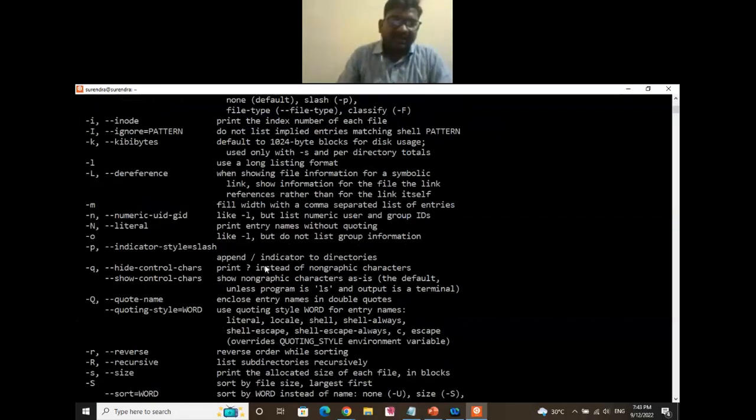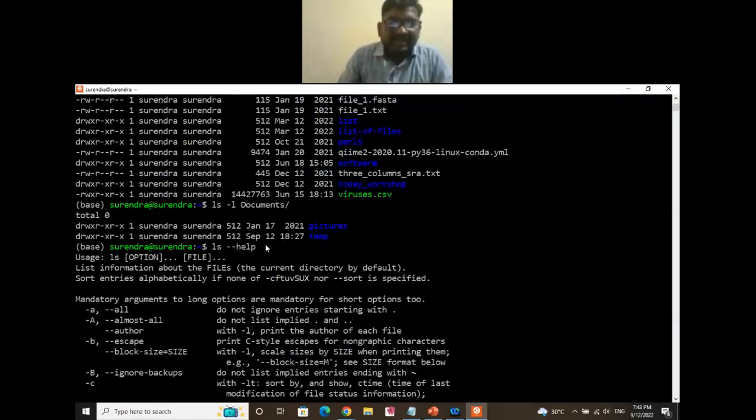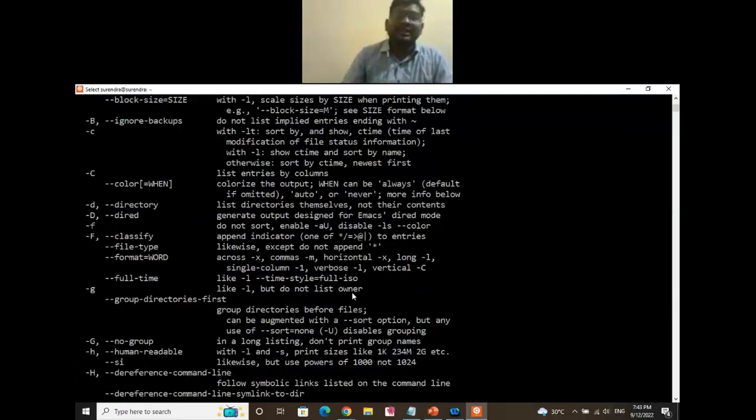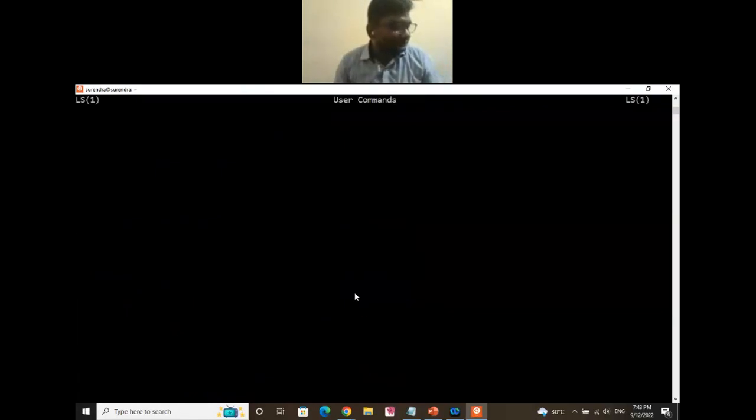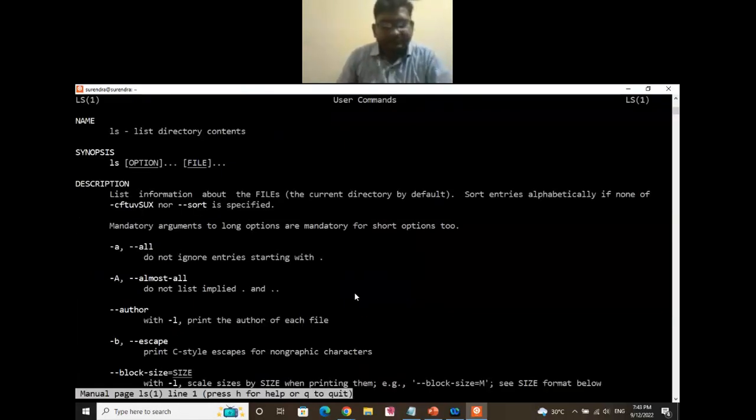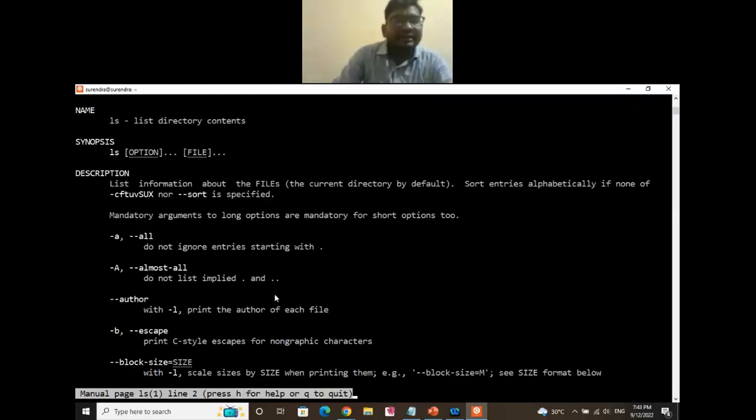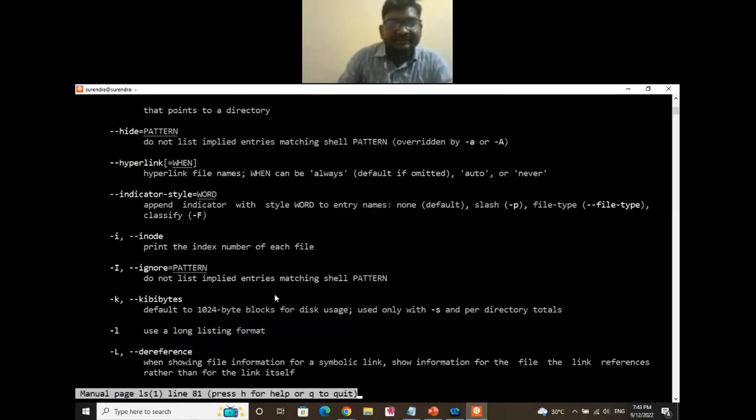Whatever options are available for the ls command, you will be able to see here. Or you can also write man ls, the manual for the ls command, the list command. So you can also read through all the available options here.